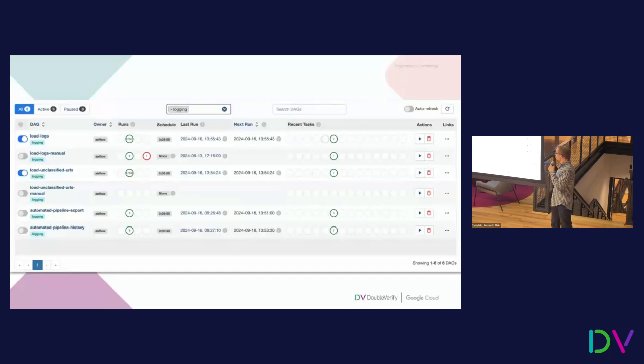Here are all the logging tasks for this project in Airflow. This is a list of DAGs. The first DAG we see here is the main log loading DAG, which pulls the file names from Pub/Sub and loads the files into BigQuery. We also have another DAG below for the unclassified URLs, which is a similar log loading operation, but specific to a piece of the data set for URL classification. At the bottom, we also see the automated pipeline DAGs, which Lin touched on. It's an export feature to get some data to other parts of DV for analyzing our logs.